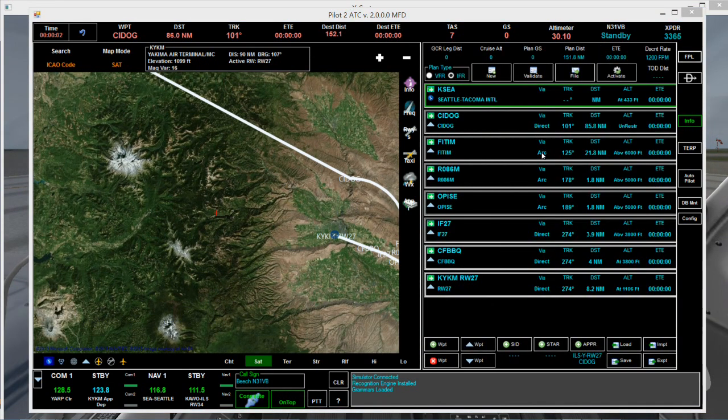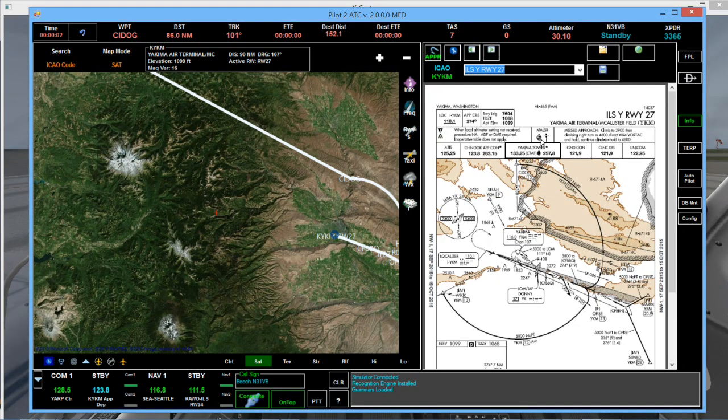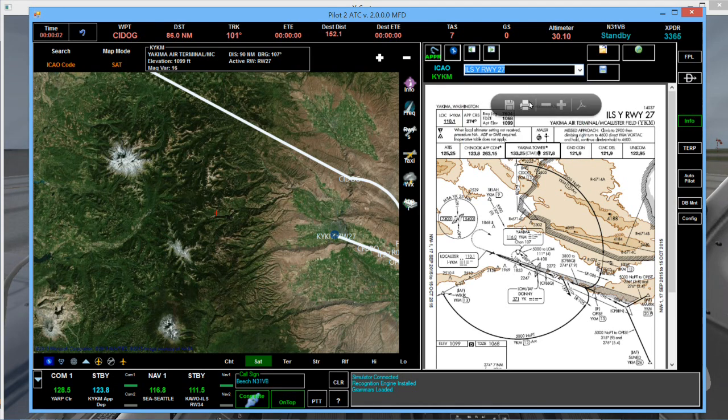We also have a terminal procedure or TERP button here, and that brings up a window similar to what we had in the charts button in version 1, where you can have a look at the approach plates and airport diagrams and whatever's available from the FAA.